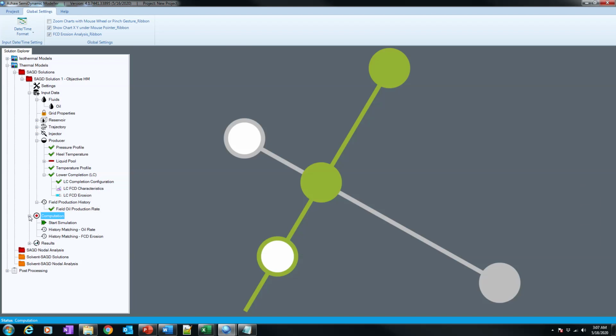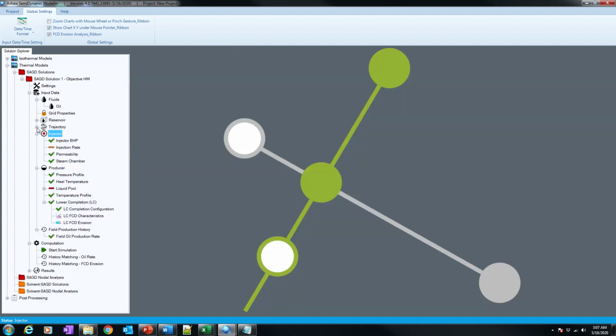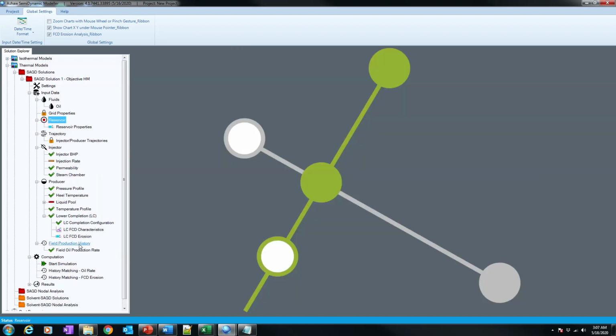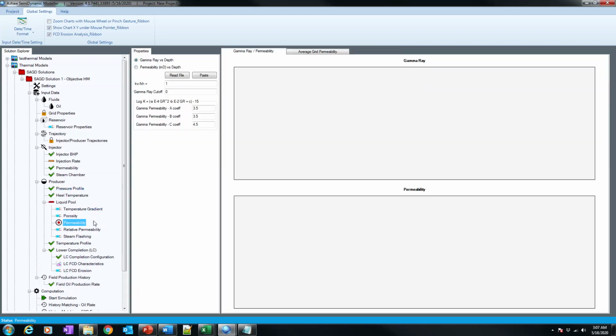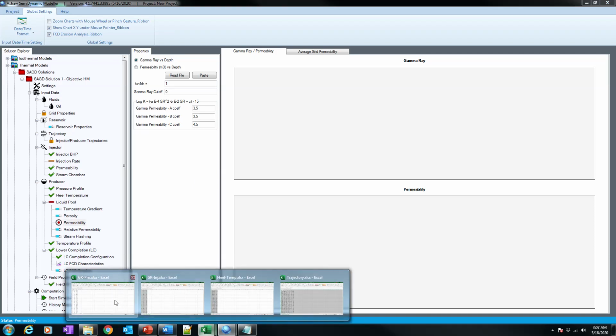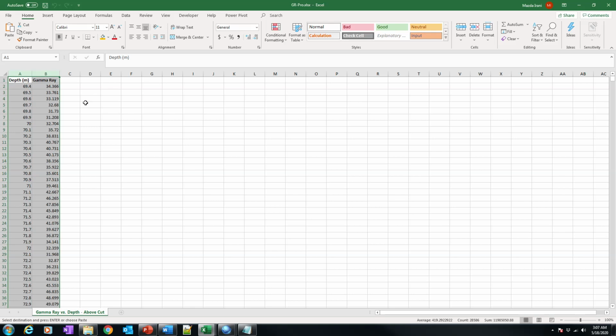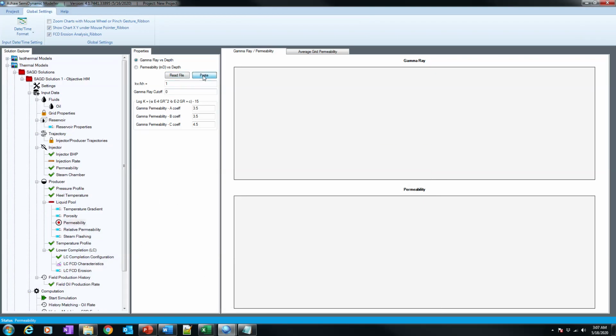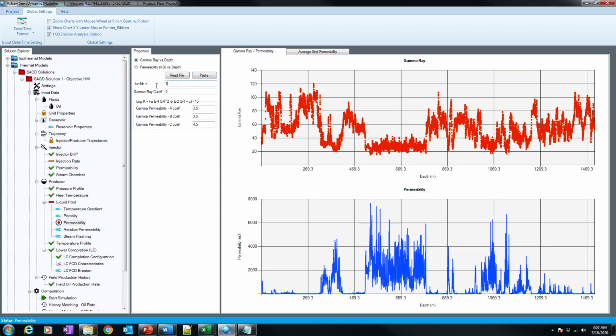So now we have everything in, and if you open up everything, you see you have everything in checkmark. The only thing is we didn't put permeability here, so I missed that. So I have to put the permeability for the gamma ray, and in this case we're using Excel. And we just say paste, and we put this at 0.5.